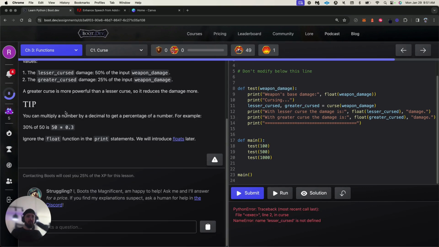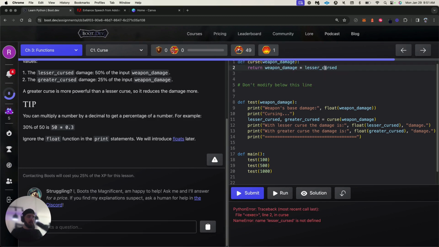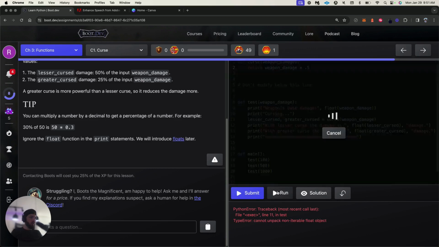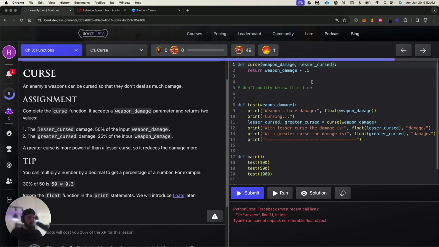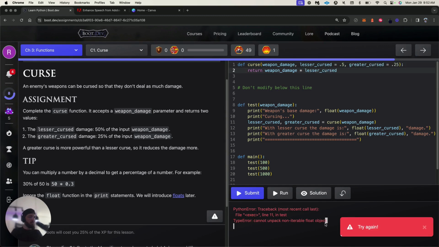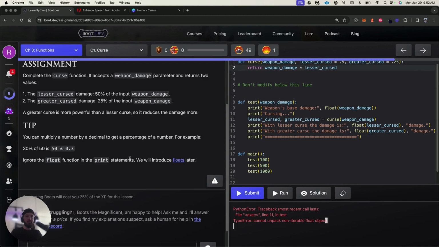So you can multiply a number by a decimal to get the percentage of the number. For example, I get that part, but how do we know which one's lesser cursed and which one's more cursed? Return. Shouldn't we need more arguments, right? Do we assign it? Just like this, right? Is this what we're supposed to do? Or do we default the values of these? File, most recent call stack. Guys, I am a little bit stumped on this one.